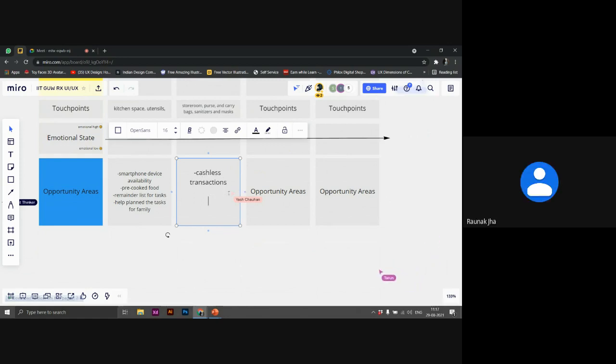I was saying that if she gets to know all the prices of the vegetables or the grains beforehand, then she will accordingly be able to plan the amount that she has to carry. Knowing the rates of things beforehand.